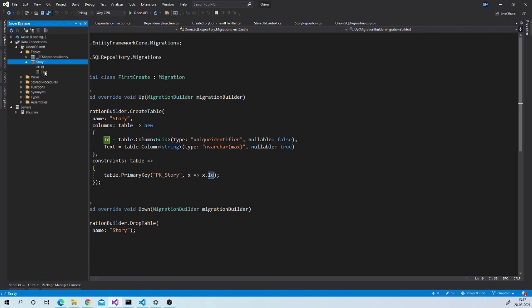In next session, we will work on API layer, on controllers and action methods, and then we will be able to execute and debug the entire flow.